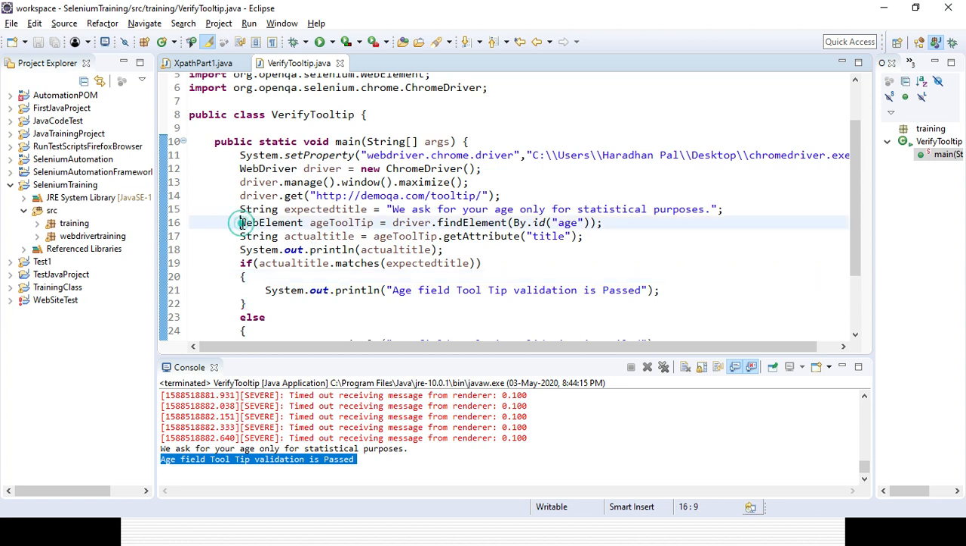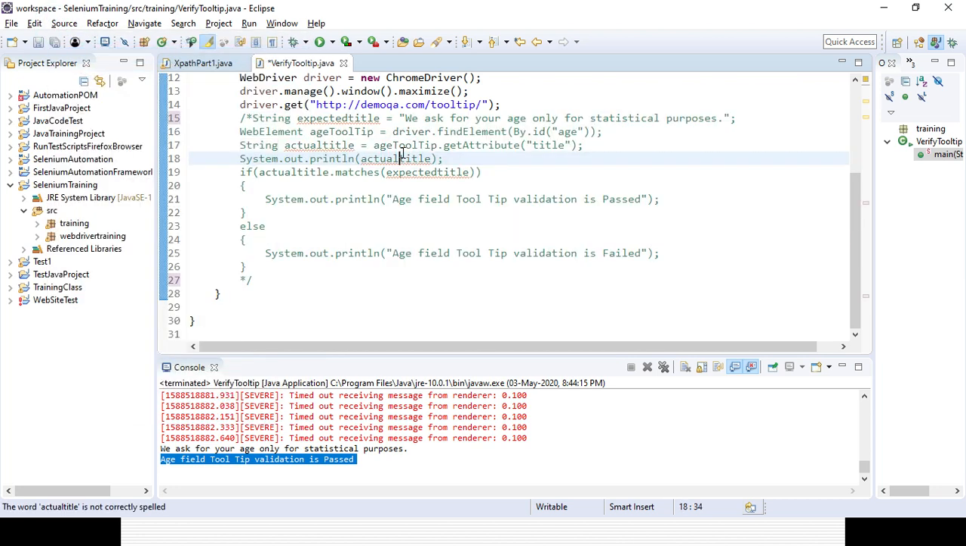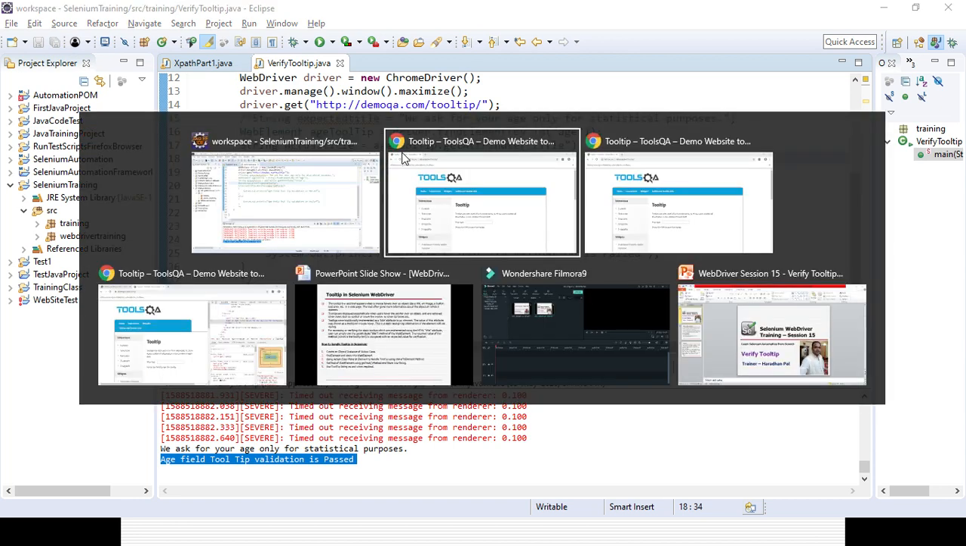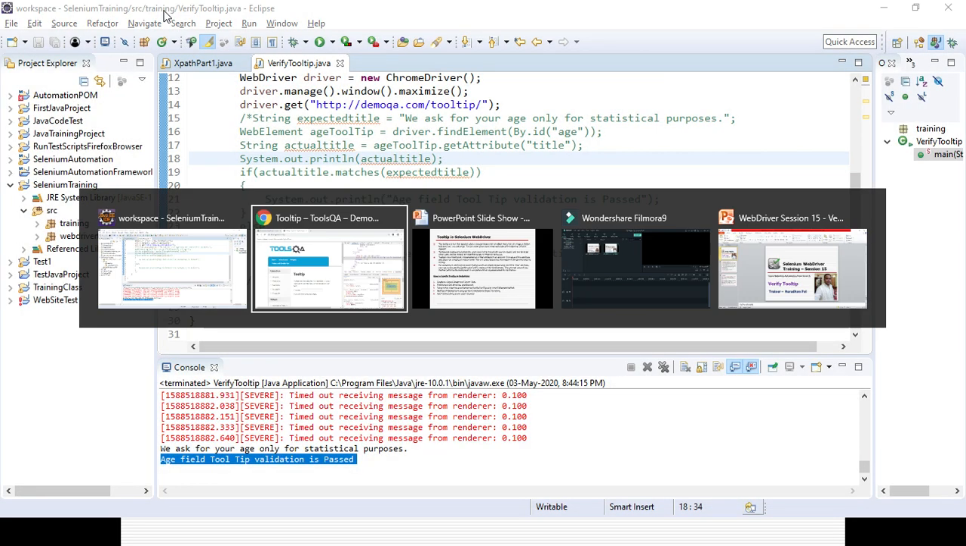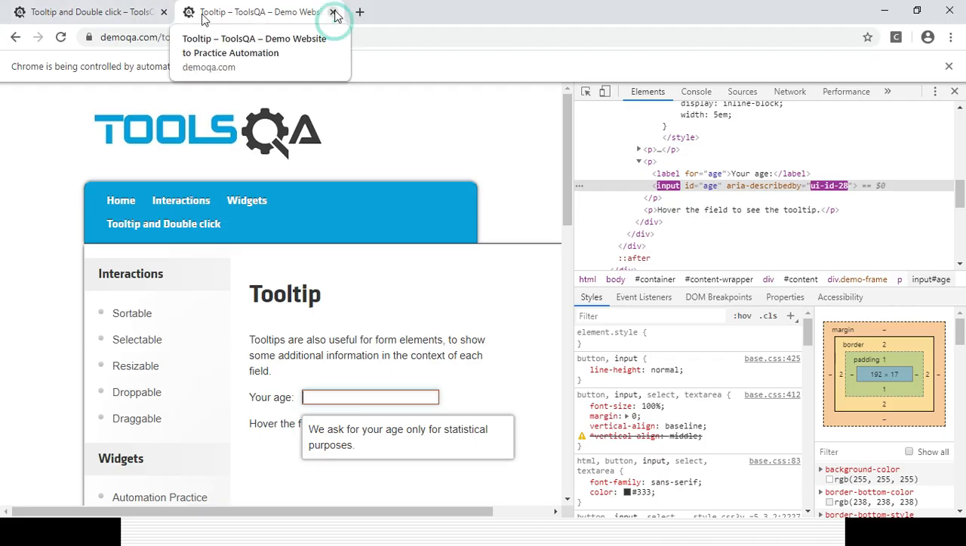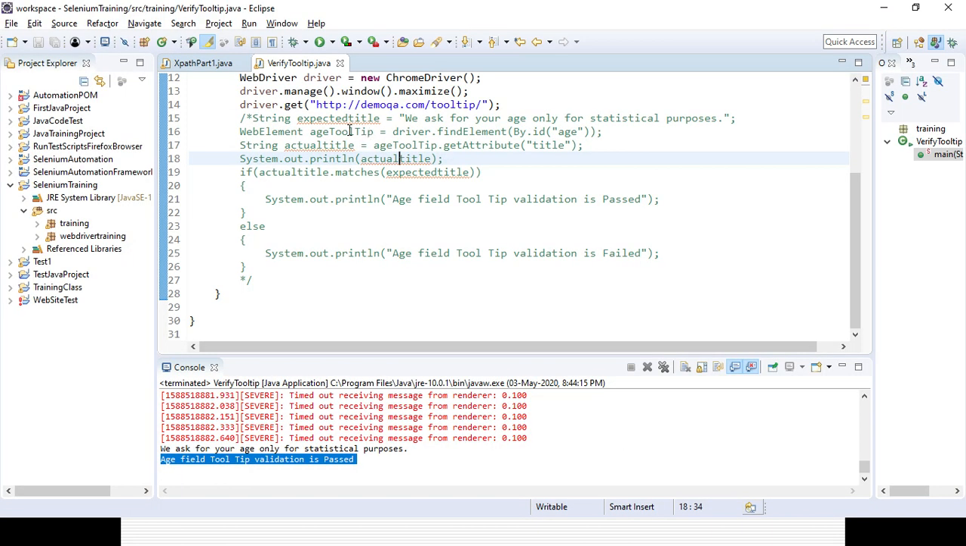Okay, now I will show you. Let's comment out the line of code. I will show you another example where you need to use the Actions class and moveToElement method. This is another URL, right? You can see if you mouse over here, some text is being displayed, and that particular text you can highlight.